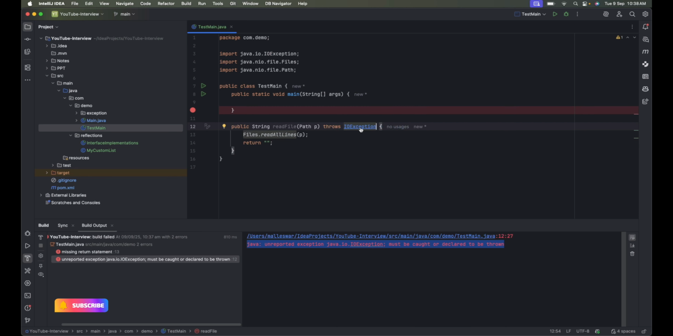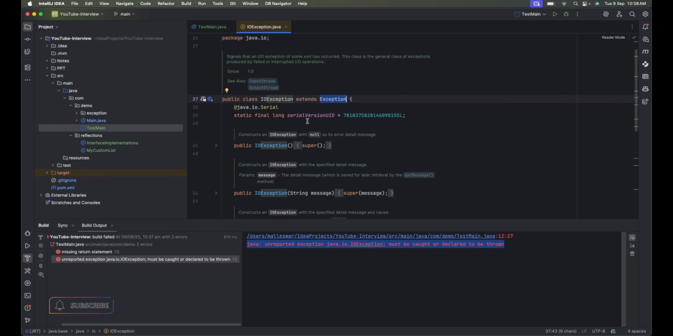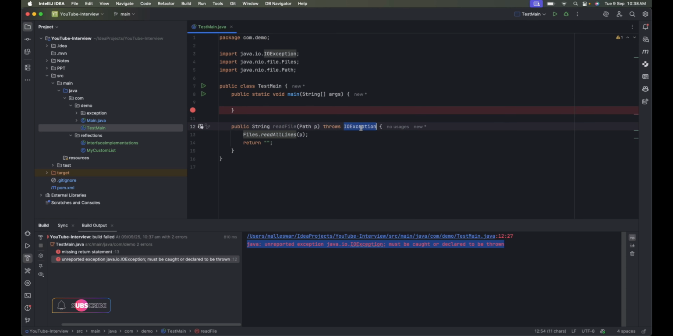That way we can use an upper one, no issue. And here we can write the Throwable class also, it works. Why? Because the Throwable class is the superclass of all exception classes.